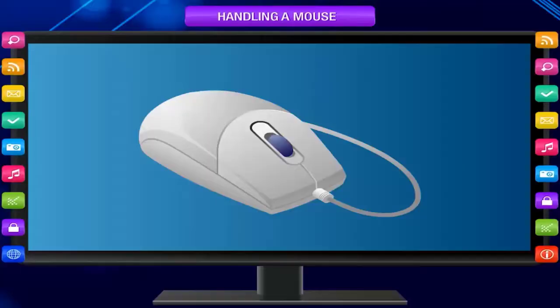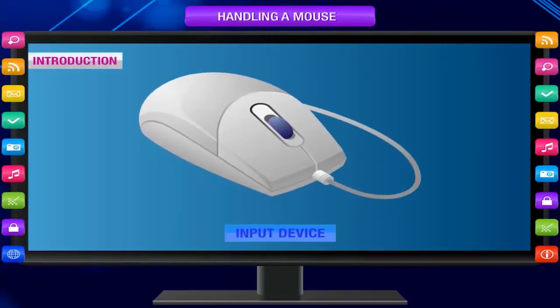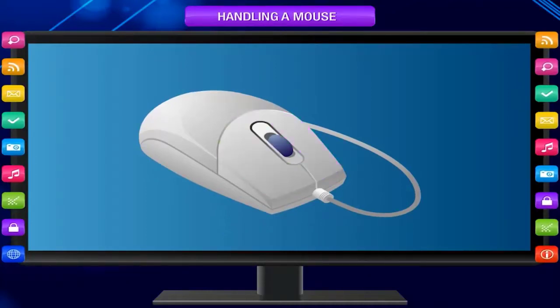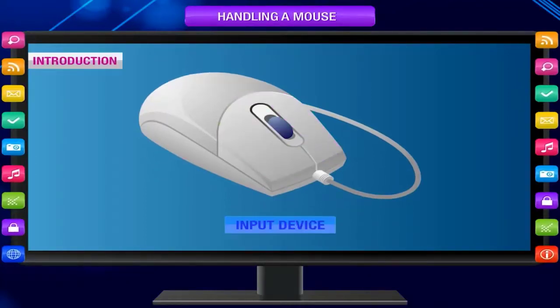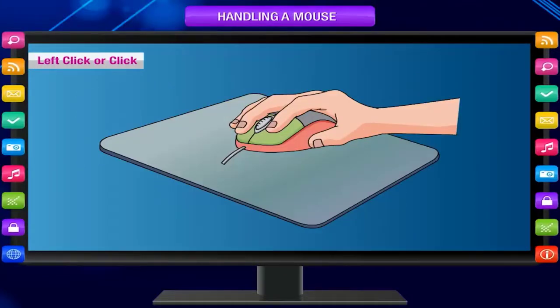What is a mouse? Yes, the mouse is an input device. We studied it's a part of the computer. Today we will learn how to hold the mouse, how many buttons there are, and what the uses are. When you hold your mouse, you can place your index finger on the left button and your middle finger on the right button. The mouse has two buttons, left button and right button.